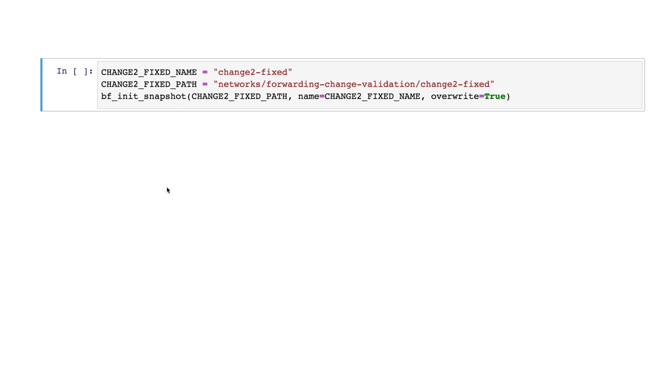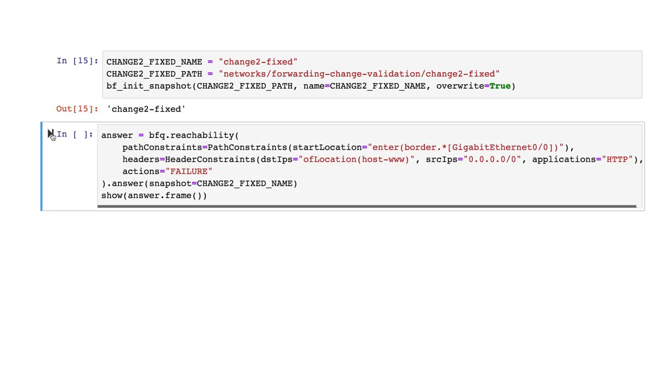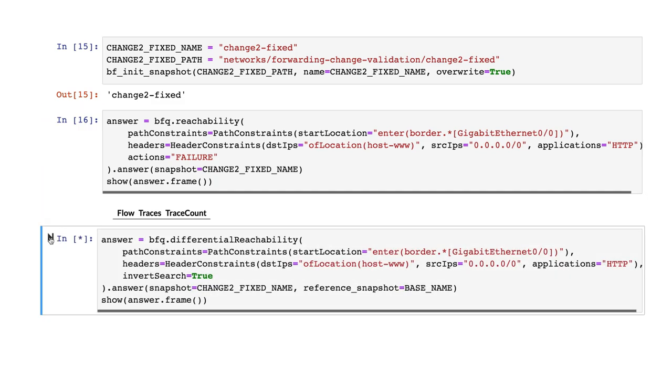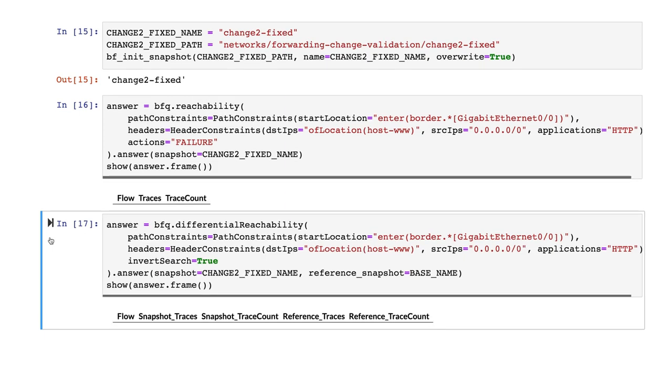Having fixed the bad ACL on the leaf router, we'll initialize an updated change snapshot. Now let's validate this snapshot. As before, step 1 validates that all traffic to the web service will be delivered. Great! This time, step 2 validates that no other flows are affected by the change.